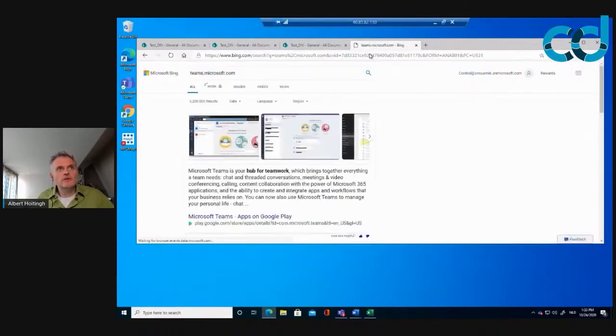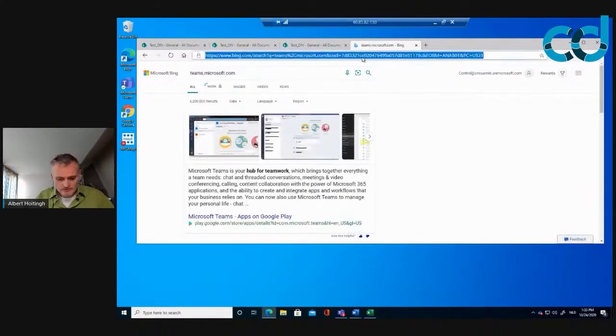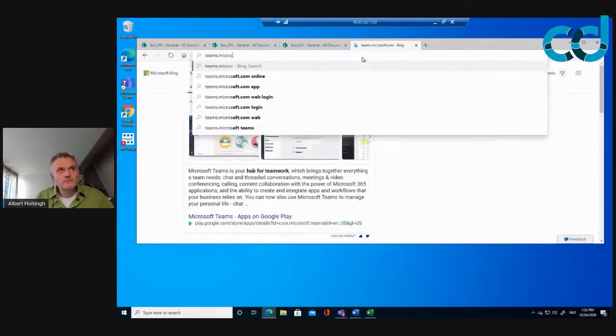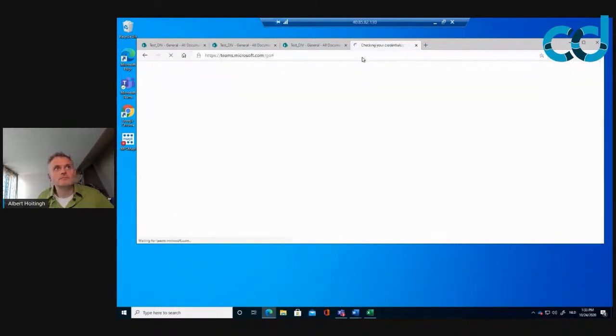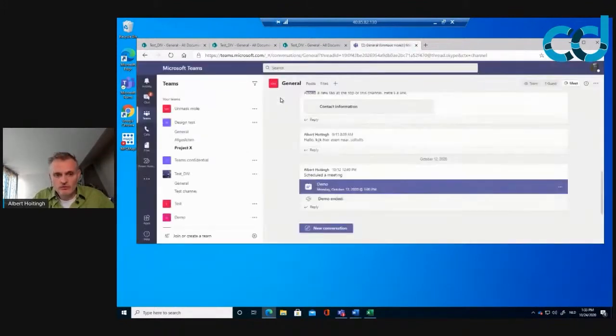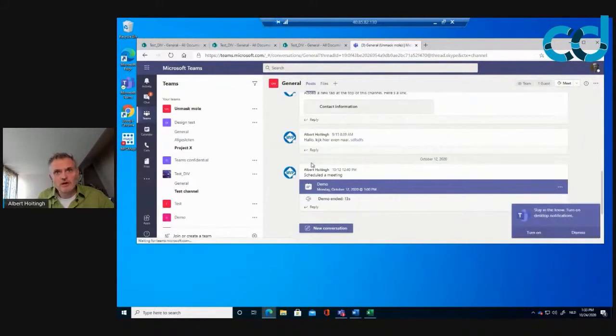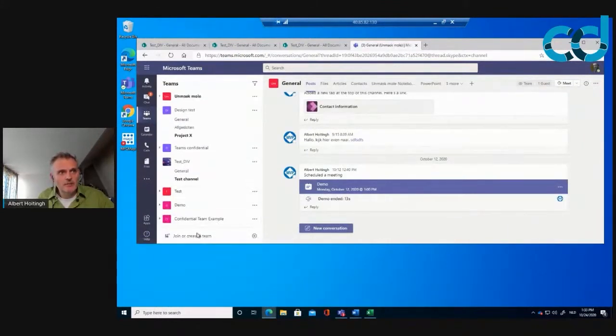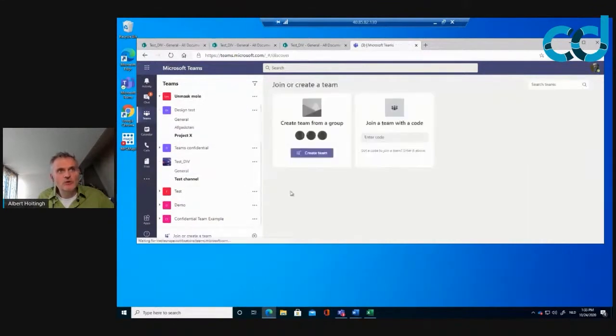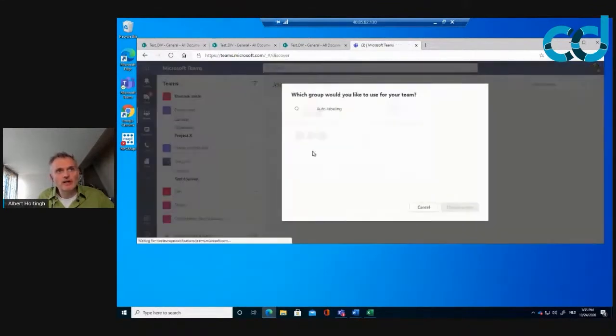Another thing which was added was classification labels for Teams. So let me show you how that works from an end user's perspective, and then I'll show you how that works from an admin's perspective. Here I have some Teams sites. Let me say I want to create or join a team. I'll create a team.